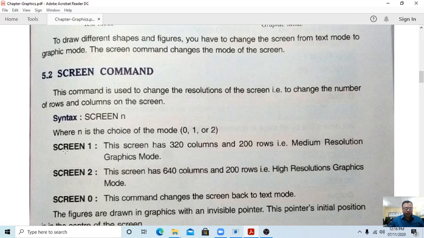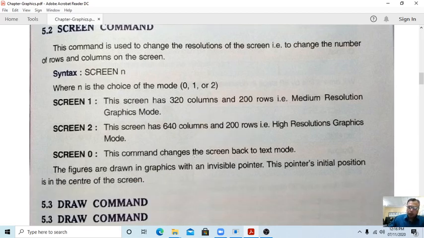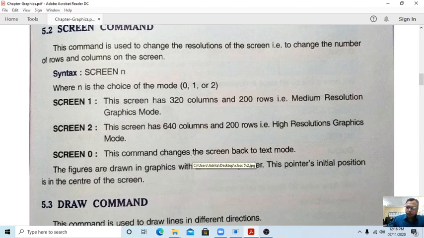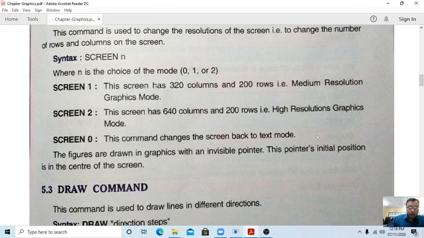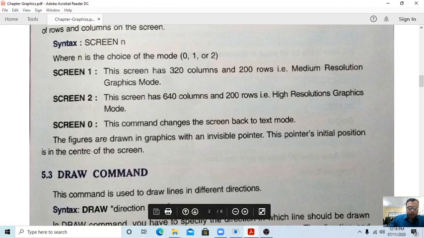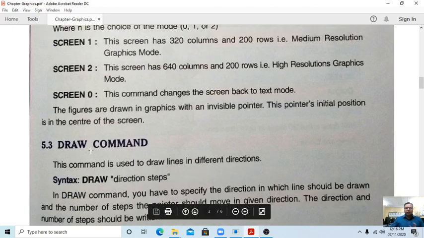If you select SCREEN 1, how many columns will our screen have? 320 columns and 200 rows, and its resolution will be the medium resolution graphic mode. Okay students, SCREEN 2 has 640 columns and 200 rows and is a high resolution graphics mode. SCREEN 0 changes the screen back to the text mode. Students, this is the SCREEN command.